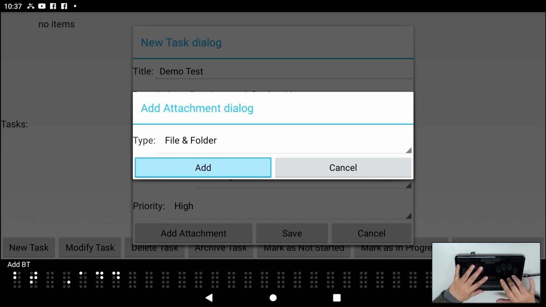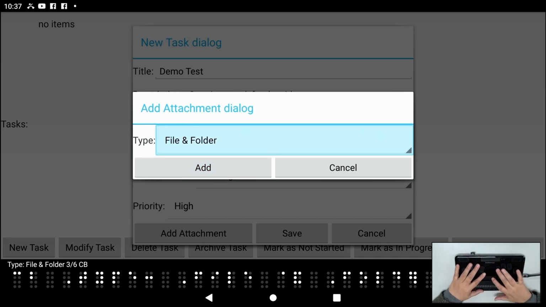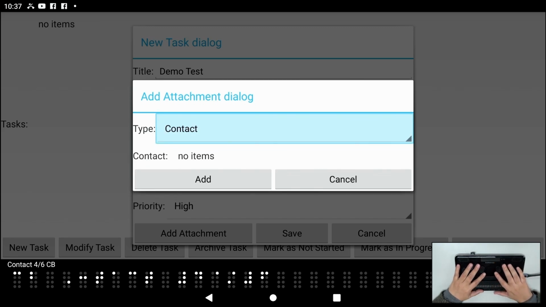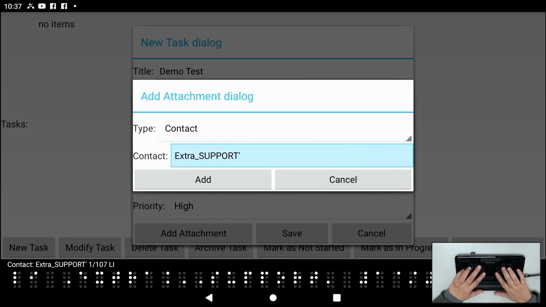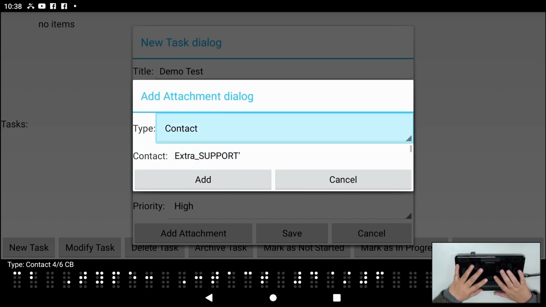And I'll move back, Type. File folder, 3 of 6 combo box. And I'll move down, Contact, 4 of 6 combo box. And again, I can add a contact to this task. Contact. Extra support, list item. Now I can see all of my list of contacts from my address manager, so I could just select them and again add the ones that I wanted to. Again, I'll press space F3 Type. Contact, 4 of 6 combo box, and move down.